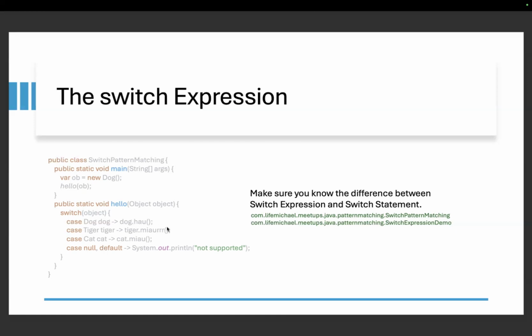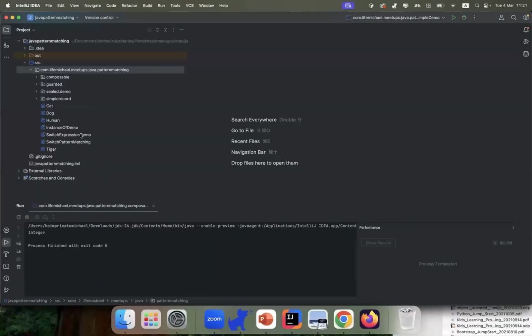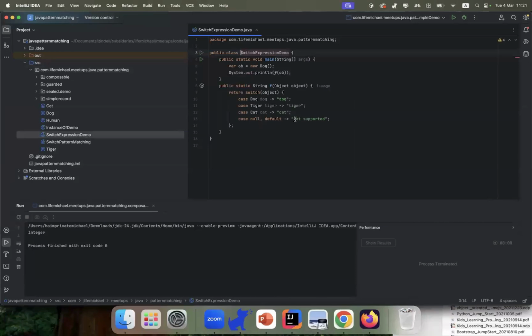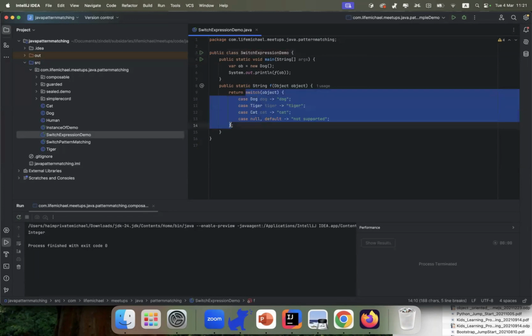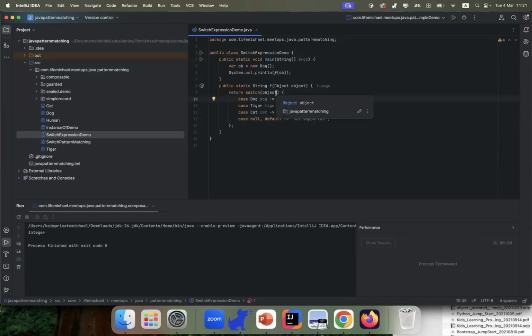Now, let's take a look at switch expression, another code sample I've just prepared in advance. Take a look at this code sample just to emphasize the difference between switch expression and switch statement. As you can see in this code sample, this is a switch expression. It is an expression. The value of this expression is either the string dog or the string tiger or the string cat or the string not supported. And because of that, we can return the value of that expression.